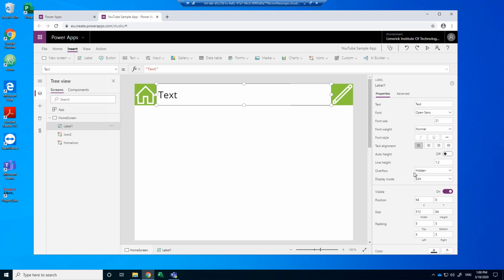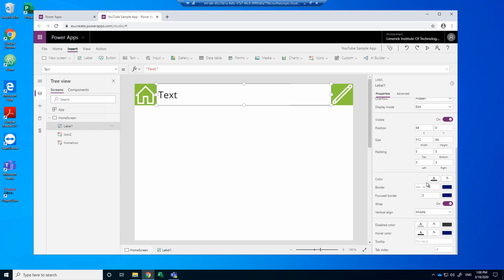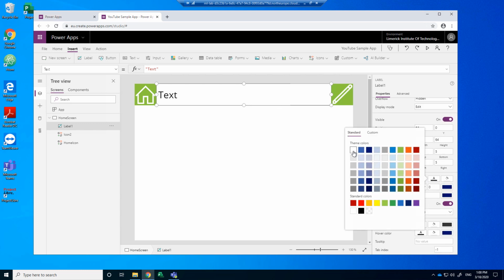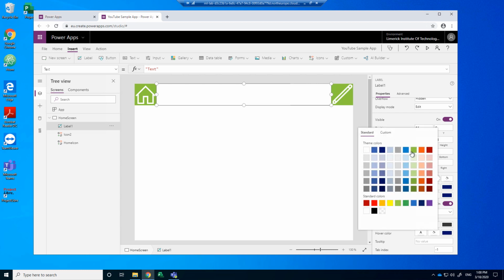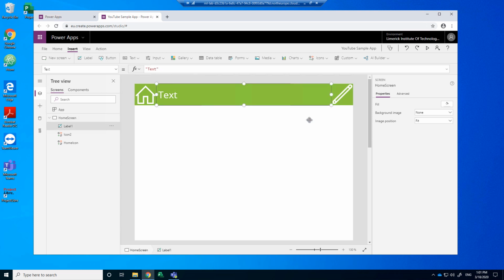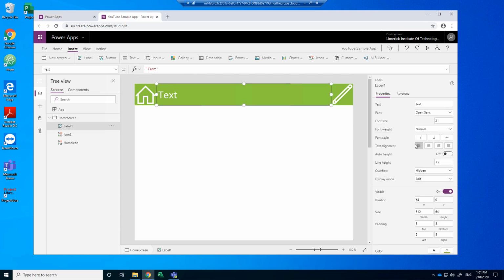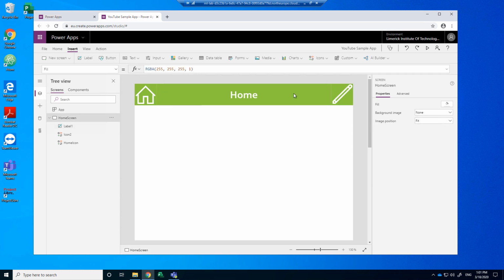So let's get our shading and everything right. My text color is going to go to white, and my background color to green. So that's those done. And now what I need to do is put that in the center. I might just make it bold. Ugh, it's not nice. Maybe semi-bold might be better. And then where it says text, I'll just change this to home. So now at the top of our screen, we see that.